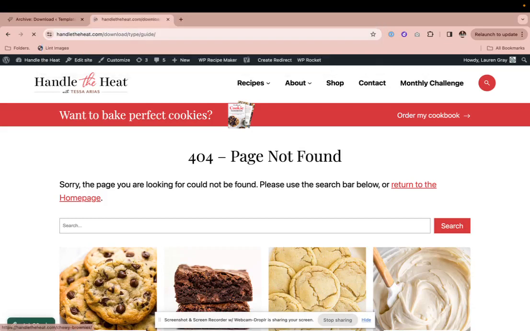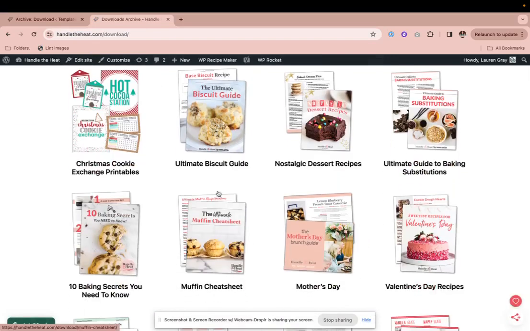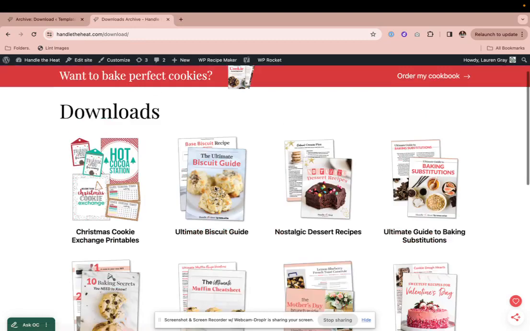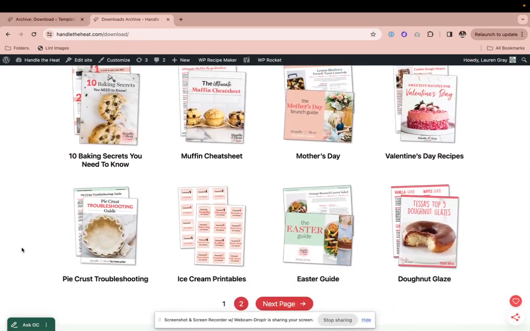Let me try singular. Nope, sorry, can't help you here. But I did want to show you that if you go to one of the categories for this post type, it would look just like this because we have not created a custom template for it yet.